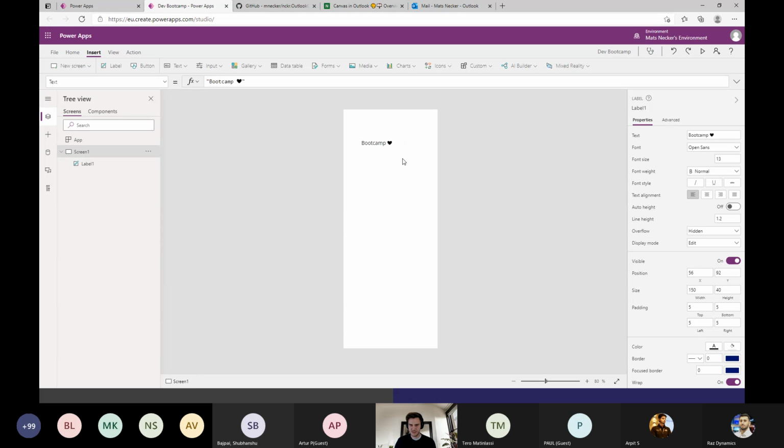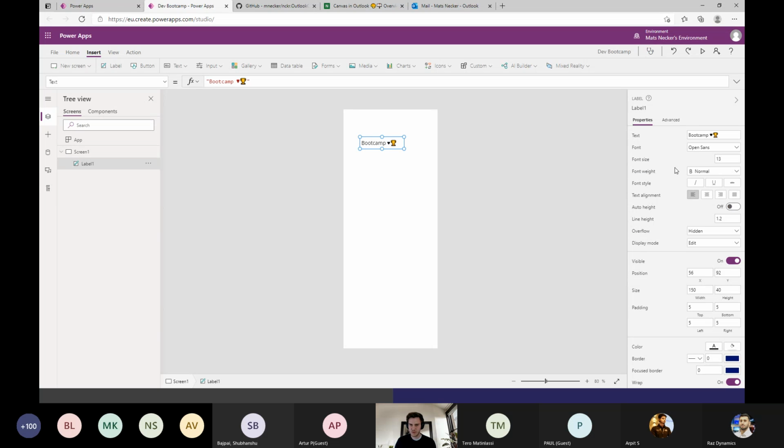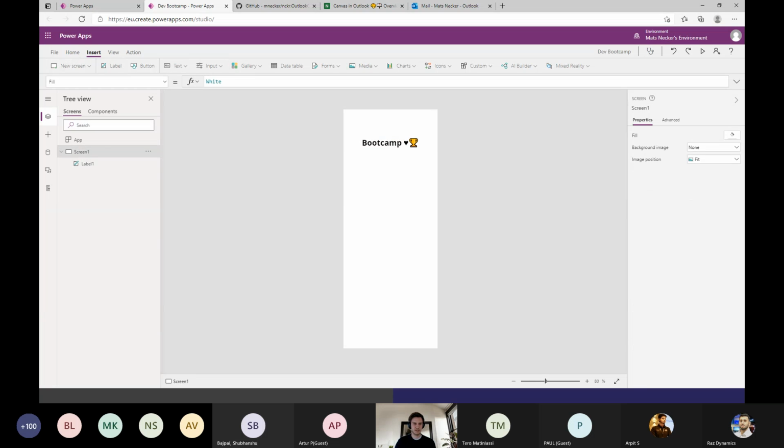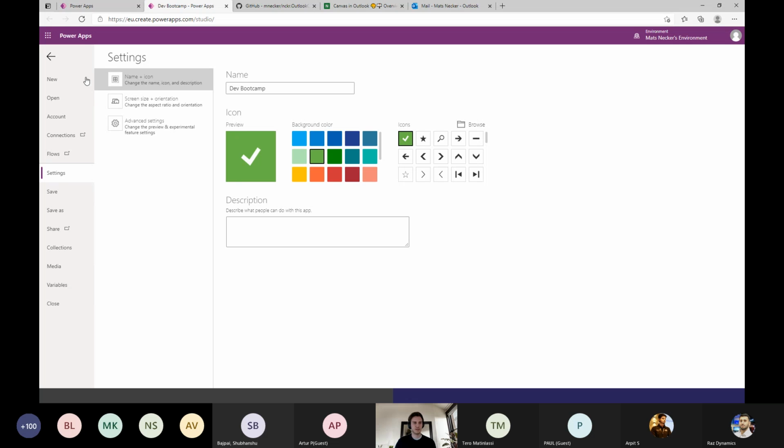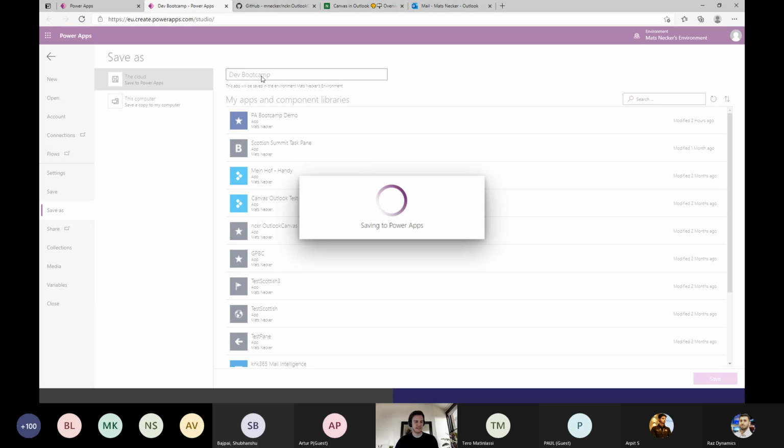Put some color and an emoji in there. Change the size. And basically this is how you get it, and you see I'm also not a Canvas designer, so you can obviously create a lot better looking Canvas apps here. And with that, I just want to show you how it looks. So we're going to save the app. Going to save this as Dev Bootcamp.